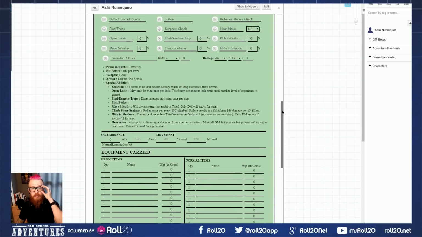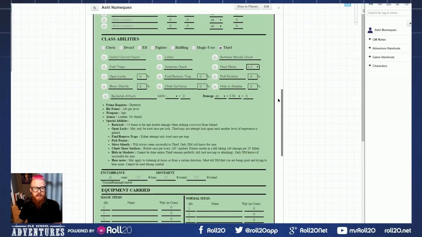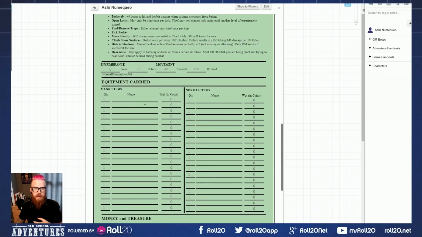Okay, so another thing that's important in D&D and totally tedious to manage on paper is encumbrance. So your movement rate, you put in your basic movement rate, and then depending on what you're wearing or carrying, your movement rate will change.